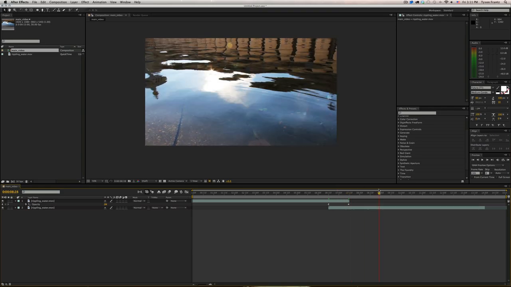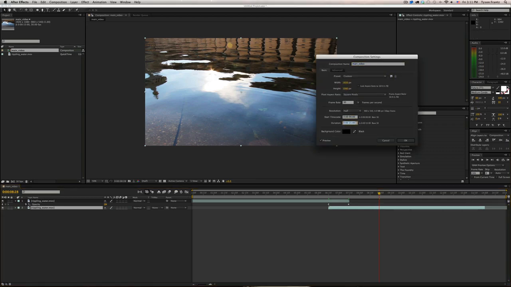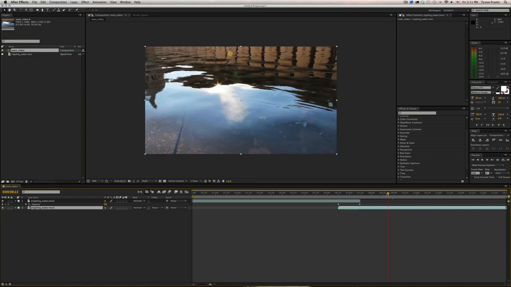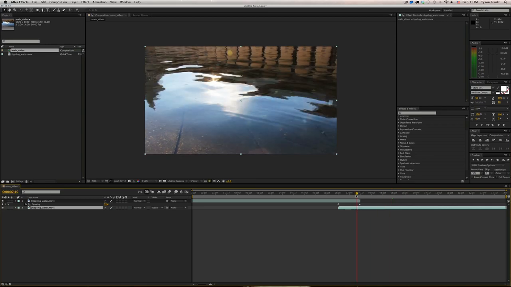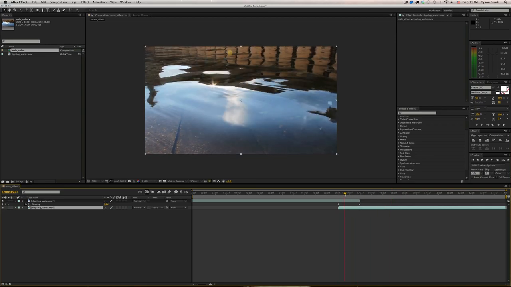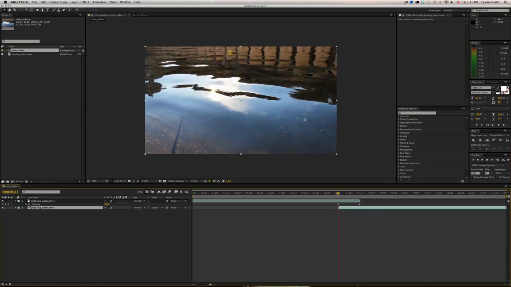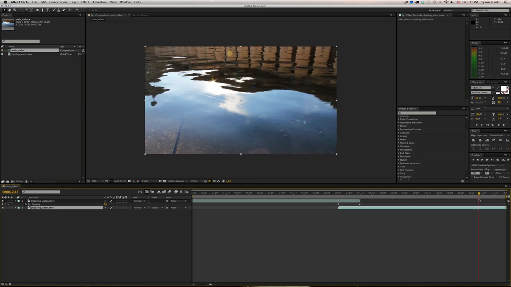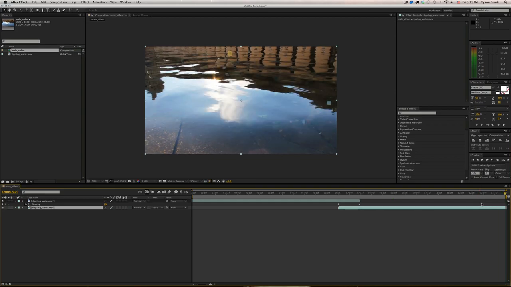All right, and then what we have to do now is, since we brought this layer back, our composition is now 1 second shorter, so we're going to have to change the duration of our composition to 14 seconds. Okay, so now what we have is a smooth fade in the middle, which is barely even noticeable to the eye. And then the very end of our clip and the very beginning of our clip should loop seamlessly.